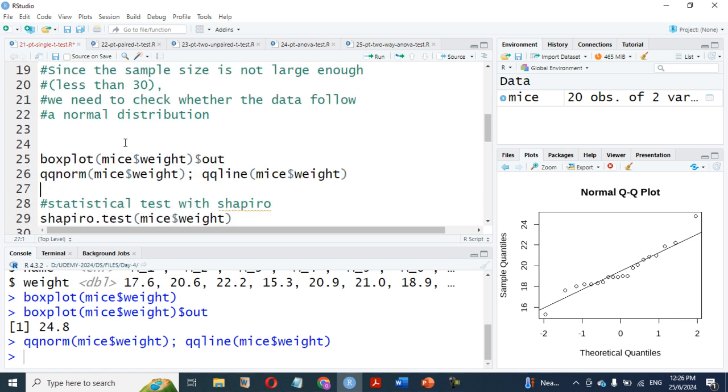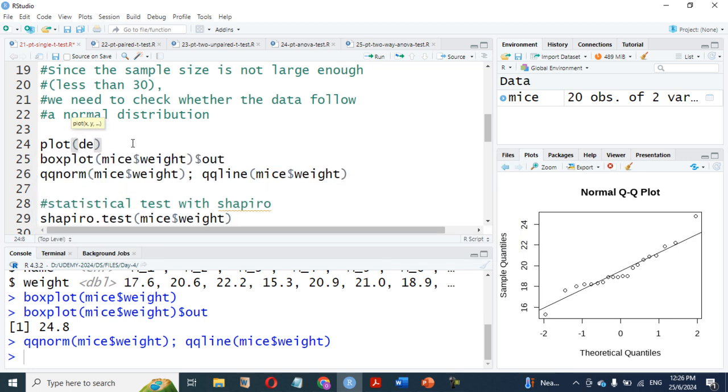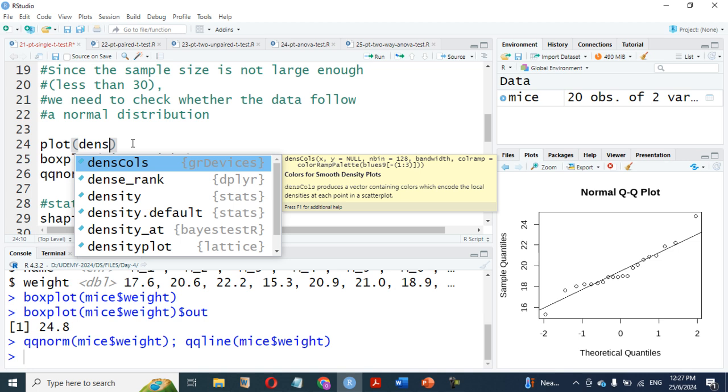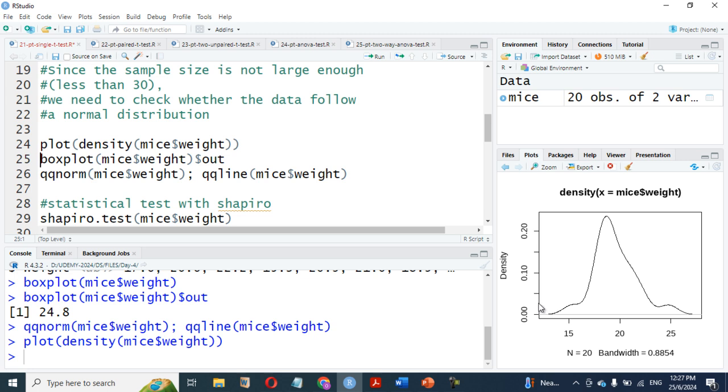Can we plot? Can we see the... Let me see if you can try plot density, minus dollar weight. Okay, let's try and see just a snapshot of the density plot. All right, so it's not too bad. So you can see the bell shape is not too bad here.